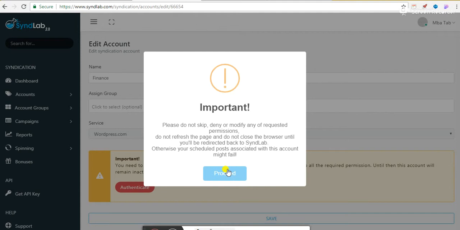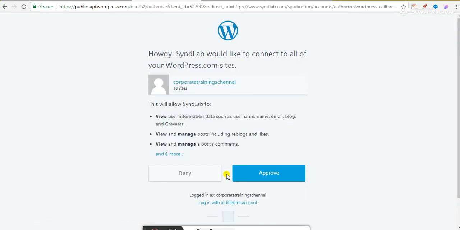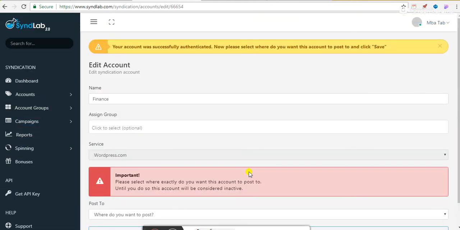Here, in a new tab of the same Chrome browser, you should already have the WordPress.com site open, logged in with the email ID and password. Then it will detect that WordPress and import all the sites. For example, proceed. I opened this corporate training Chennai account. In this, I have 10 sub websites, one for Java, one for robotics, one for accounts. Like that, I created different types of blogs. Now I have to click the approve button, and the account is approved now.